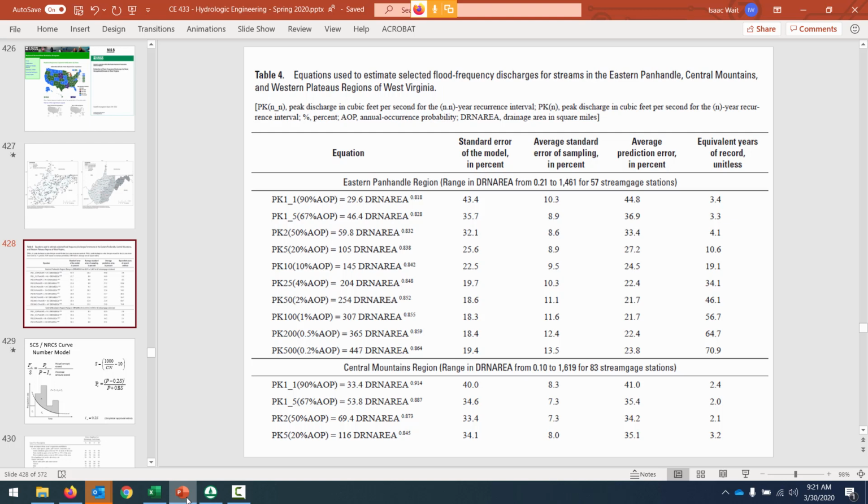So let's say, for example, you were sizing a culvert, and you use this equation and it says that the peak flow from your watershed is going to be 100 CFS. Well, if the average error is 25%, then it may be a good idea to build the culvert to carry 125 CFS, just to be on the conservative side when it comes to national streamflow statistics.